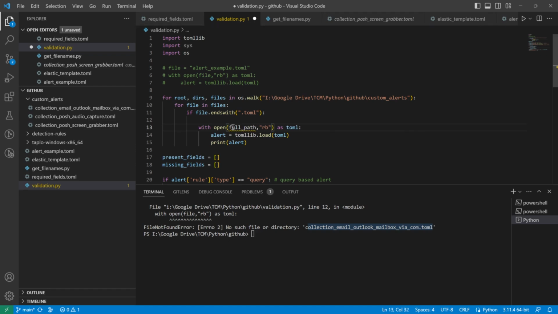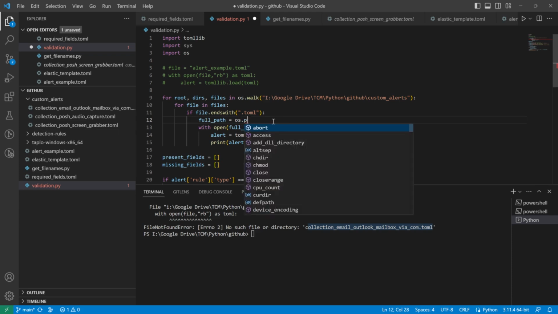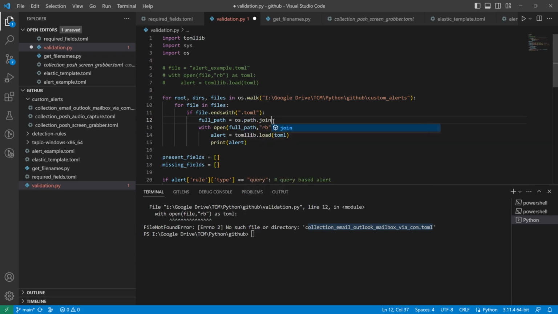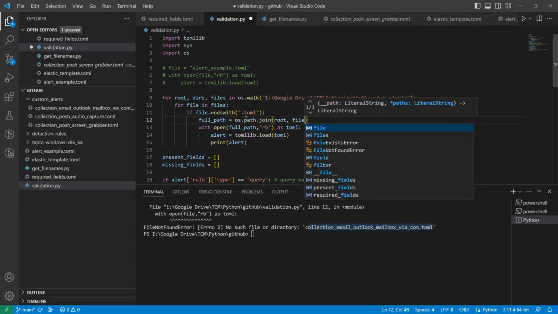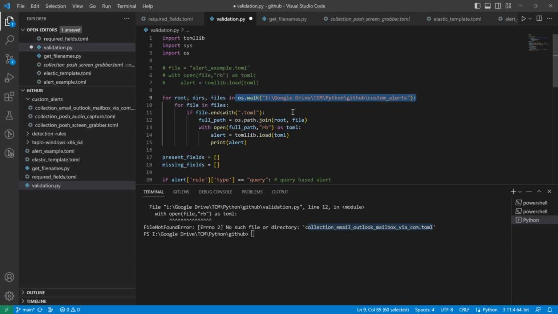And what we can do, instead of file here, we're going to make a variable here called full path. And we're going to actually create this path by using this Spyder functionality here. And we're now saying the root and file add together to create the full path.